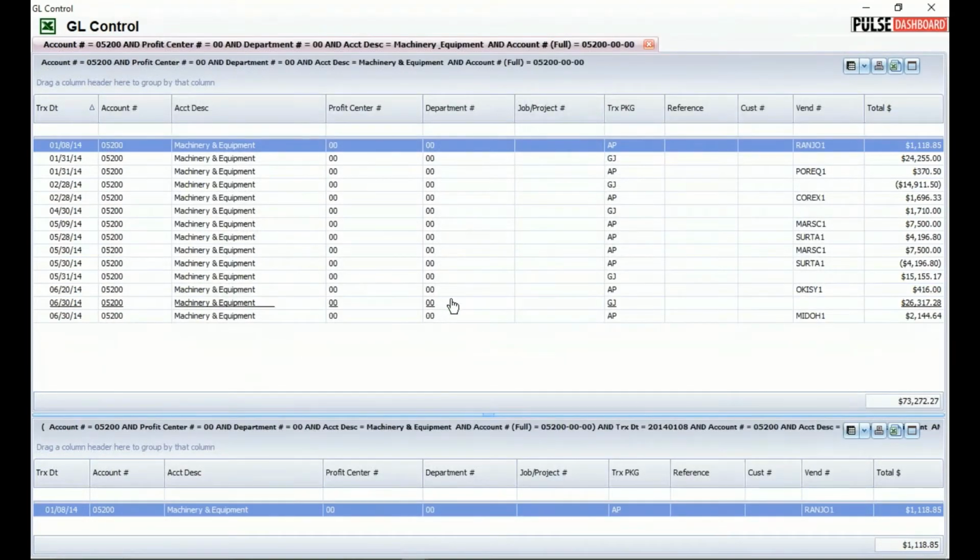Now, this particular one, I've chosen to add the package that it came from. So you can see some of these entries are journal entries. Others came through accounts payable vouchering. If there's a job number or a project, that's included. If there's a reference and so on.